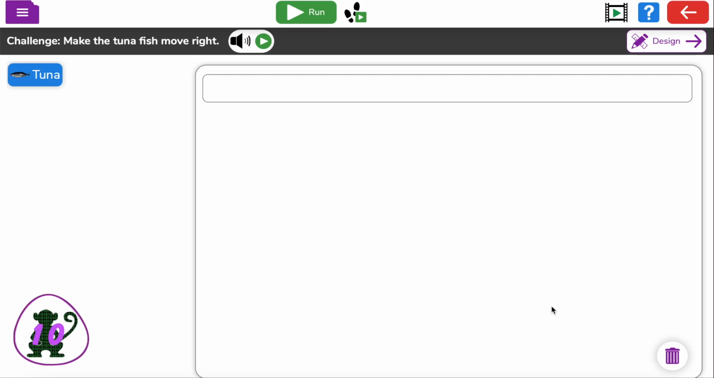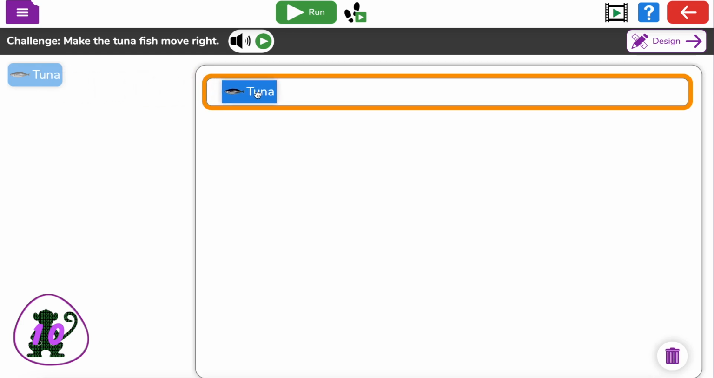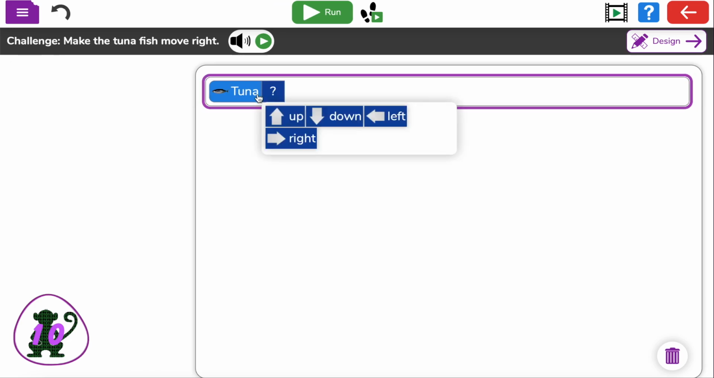Remind children that clear instructions are needed to make the fish move. Explain that the available code blocks are shown on the left of the screen. At the moment, there is only a single code block available, the object tuner. Click on and drag tuner across the screen into the code window on the right and place it inside the orange bordered area. When the object block is placed in the code window, available actions for the object appear.